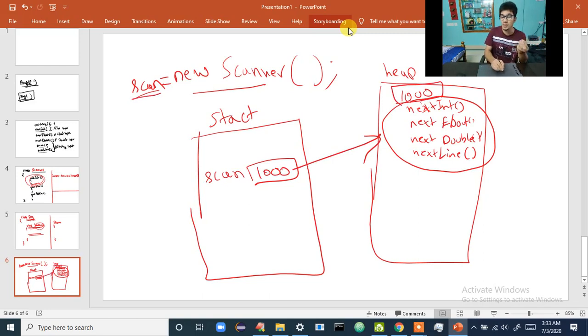Scan is of what type? You have to tell, this variable is of what type? It is storing the address of a scanner object, so it is of type Scanner. So I have to write it like this: Scanner scan is equal to new Scanner. This is what I have to write, right? Okay, so I hope you have understood here.